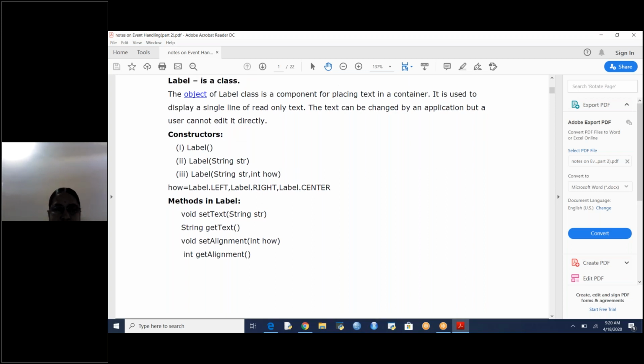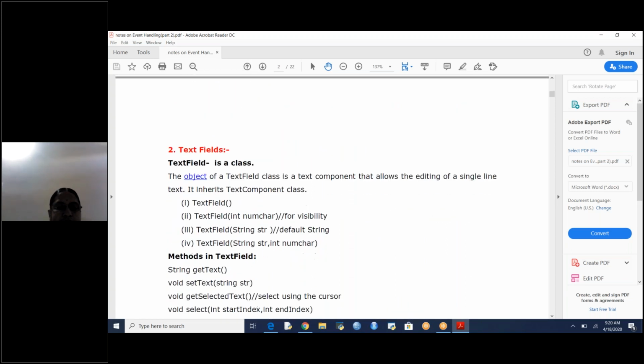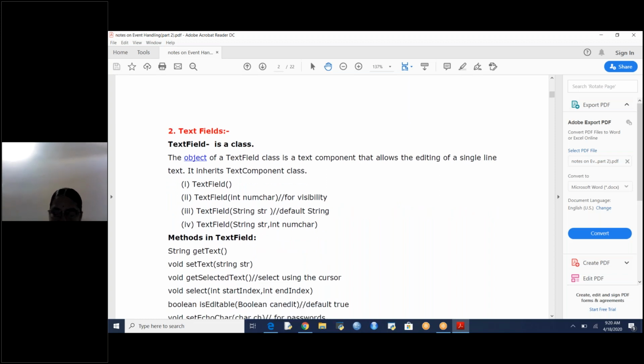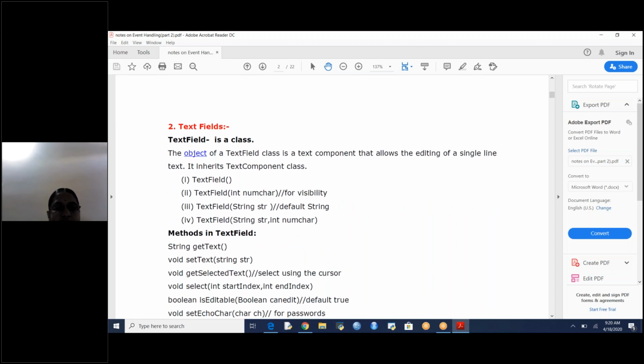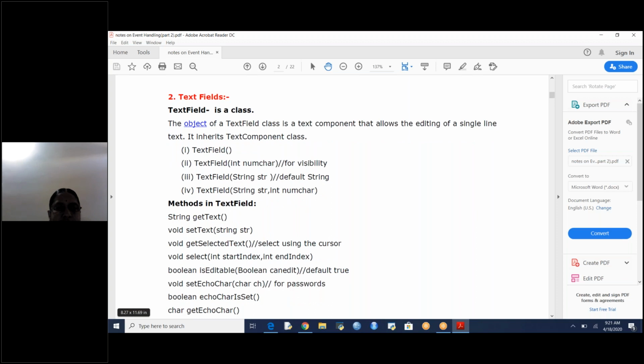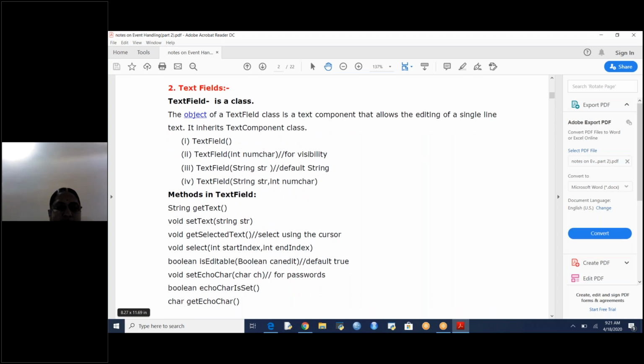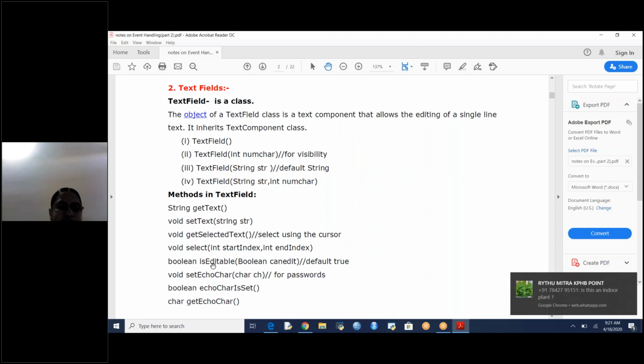That's it. Next, the text field is also a predefined class. For text field also event handling is not required. That's why you only need to remember constructors and methods. See, for text field also it is the same, event handling is not required. But practice all these constructors and methods. Then only you will get the concept. Now here, how do we create a text field class object? Using the constructors. After creating the text field class object, we can access any one of these methods with that object.